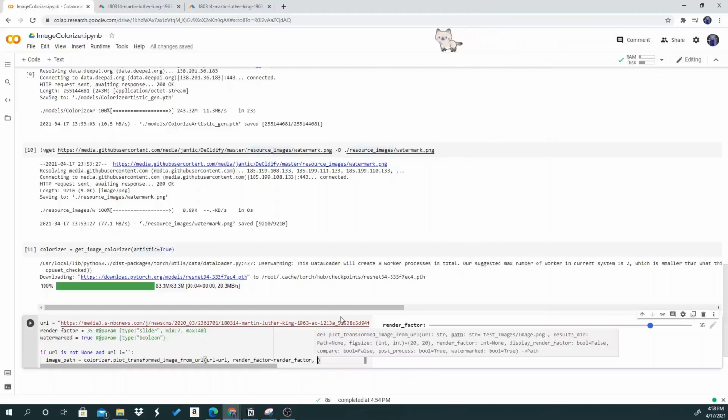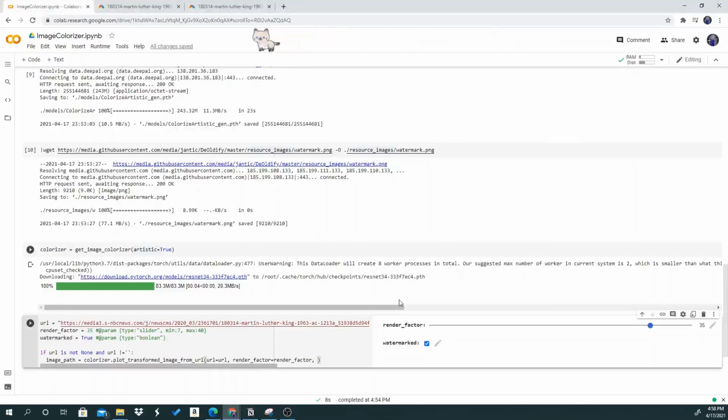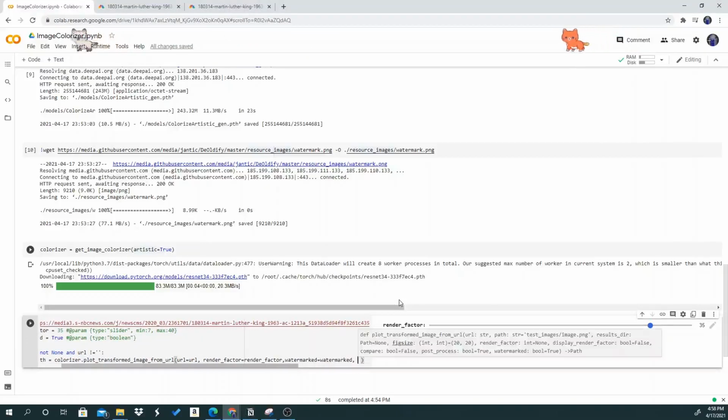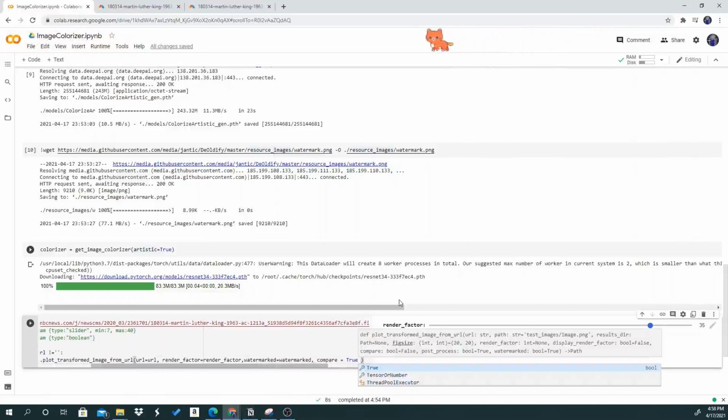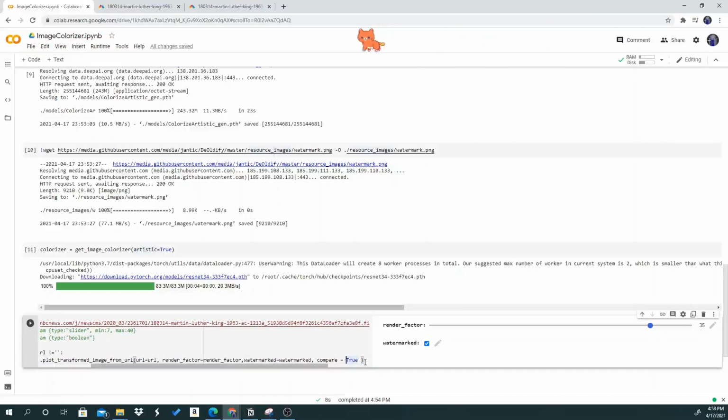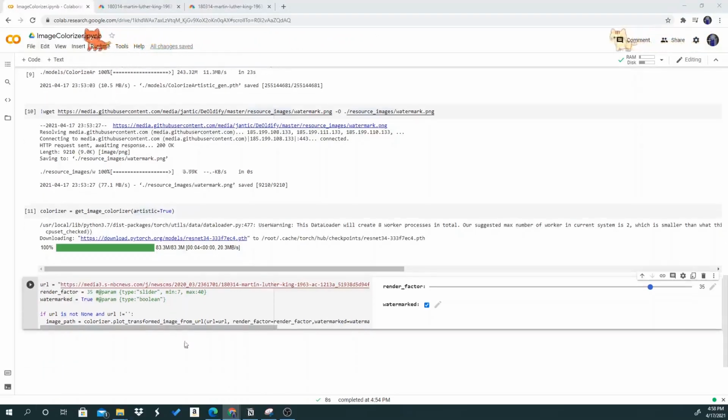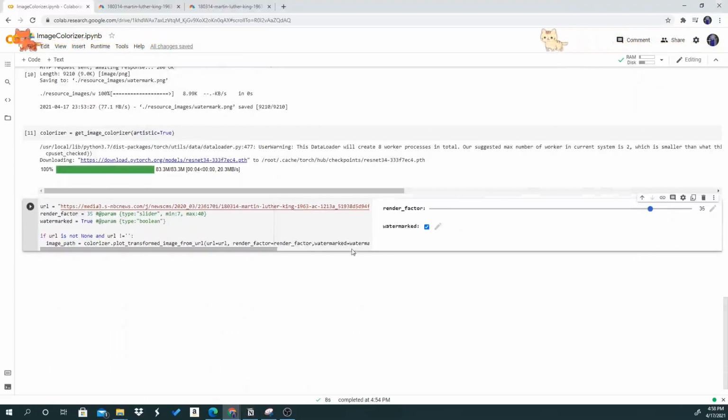And finally, we have the watermark. Watermark is equal to watermark. Finally, compare is equal to true. So what compare does is that it compares the old black and white photo to the photo that's generated by the AI. So that's pretty much it. Well, not pretty much it. I mean, we still have like 3 more lines of code.